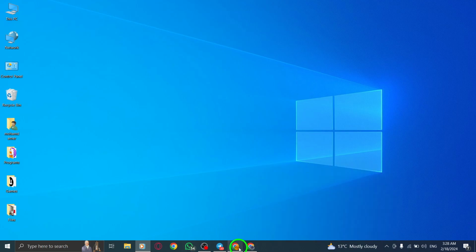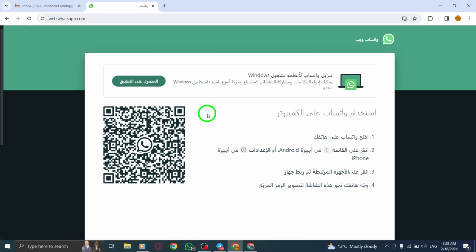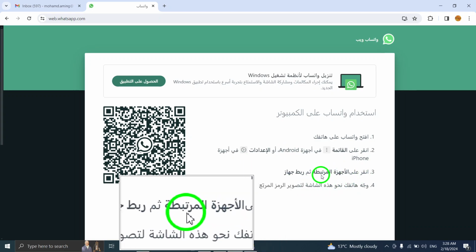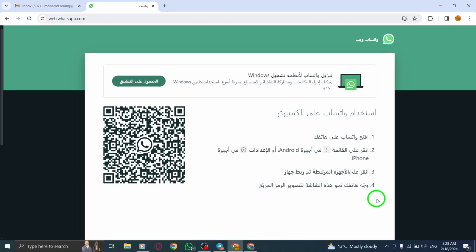Step 3. Open WhatsApp on your mobile device and go to the Settings menu. On Android, click on the three dots in the top right corner. On iOS, go to the Settings tab. Step 4. Select the Link a Device option from the Settings menu. This will open the QR code scanner.